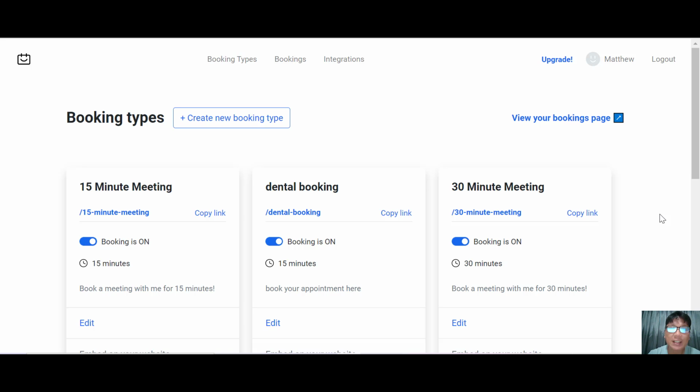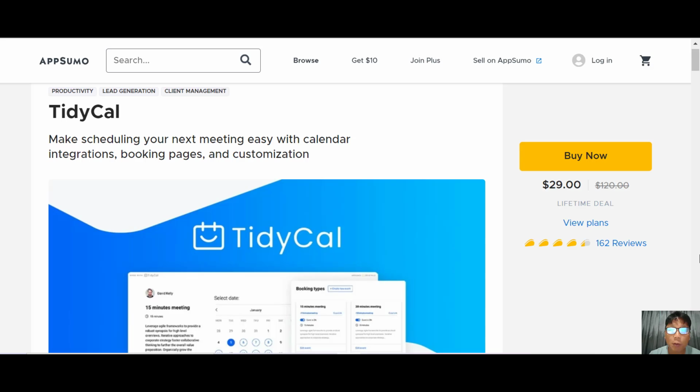It's very simple, it's very clean, and it's very simple to use. It's very friendly. It's an AppSumo product, and right now it's a one-time fee of $29. That's $29, with no monthly fee.